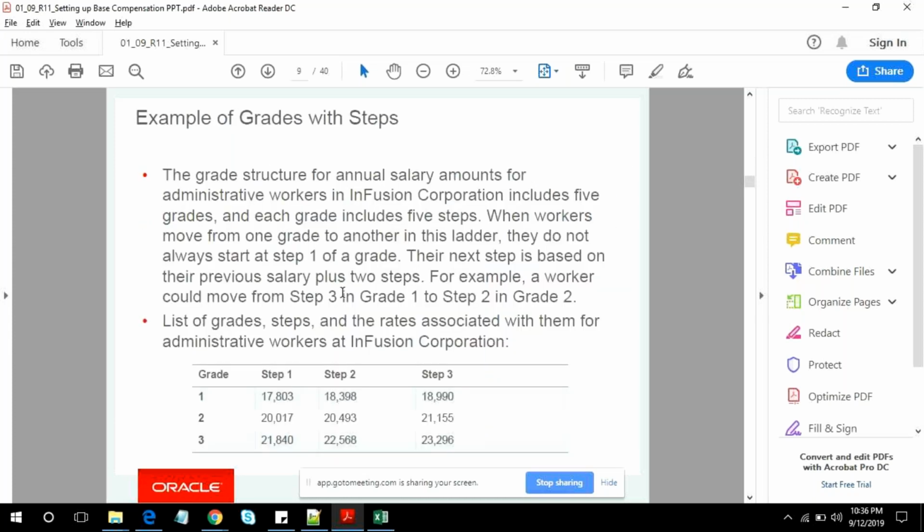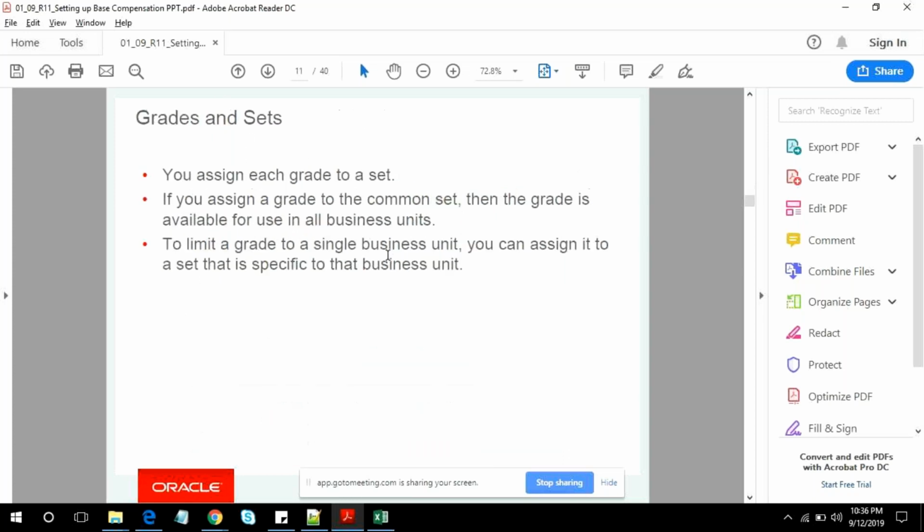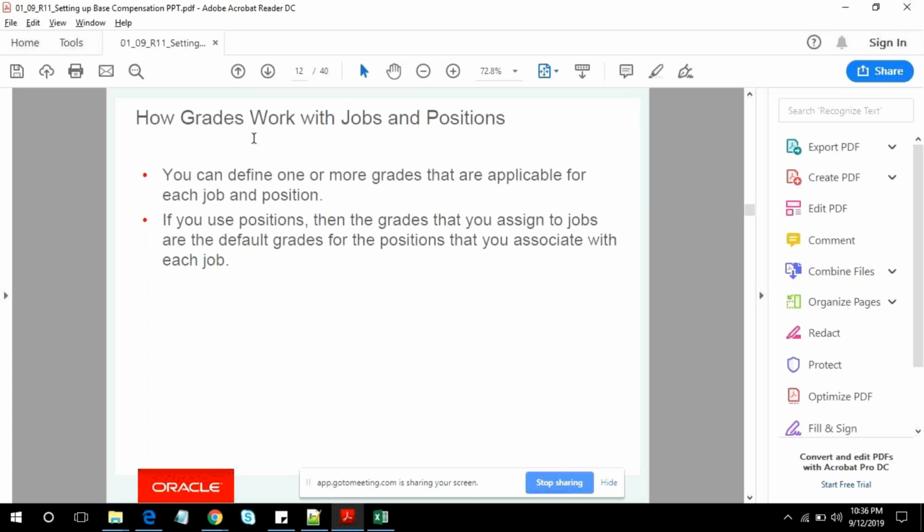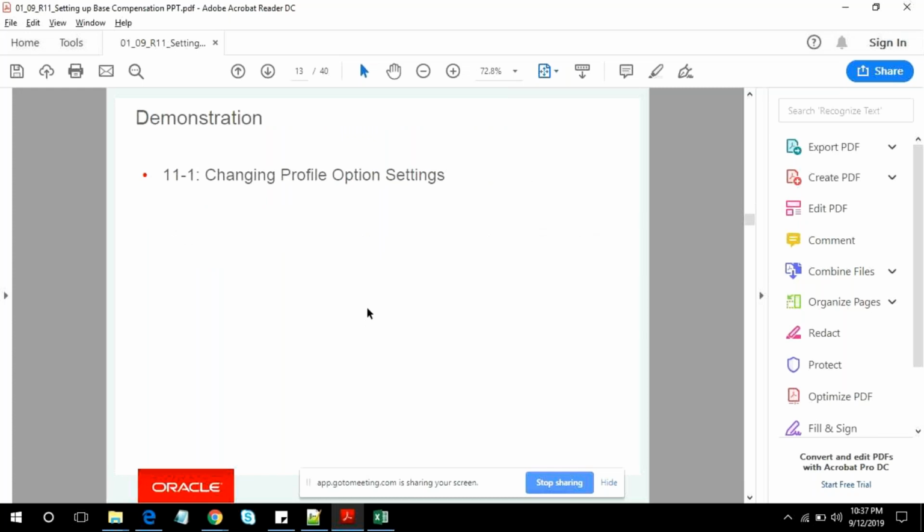Examples of grade with steps. Examples of grade without steps. Grades and sets. Now sets is nothing but reference data set. How grade works with jobs and positions. You can define one or more grades that are applicable for each job and position. If you use positions, then the grades that you assign to jobs and the default grades of positions that you assign with each job. That's what I said here. It is very simple. I will show that to you tomorrow, or else I'll show that when I'm talking about jobs and positions, most probably tomorrow. Changing profile options.